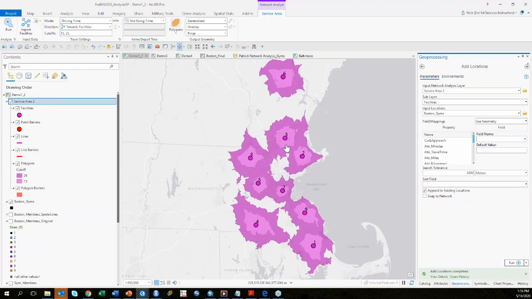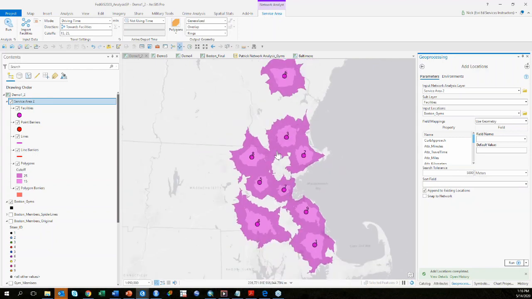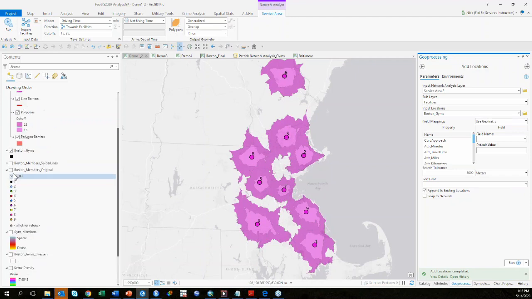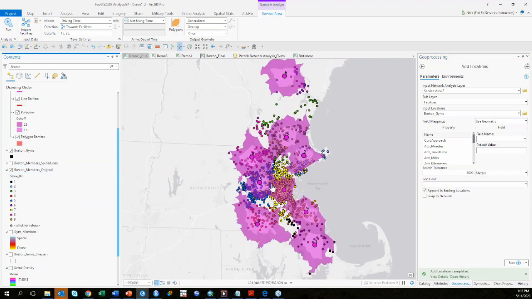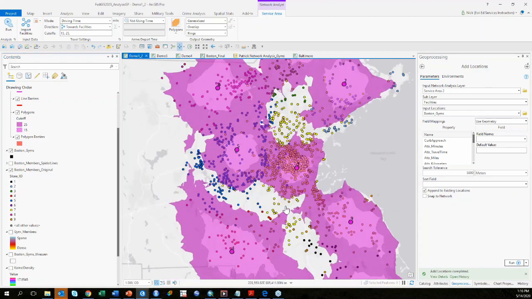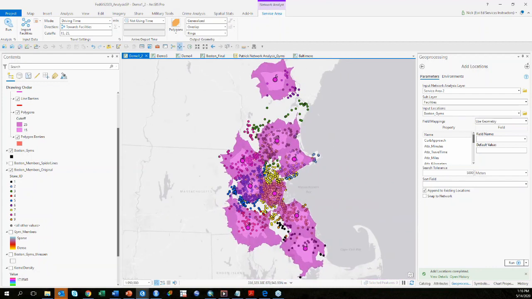All right, so we see here the pink area in the middle represents a 15-minute drive. The darker pink area around it represents a 25-minute drive. If we turn on our customers, or I should say our gym members, we immediately see that there are definitely gaps where we have gym members coming to gyms that are outside of these service areas that we're interested in. So we're going to try to do something about that.